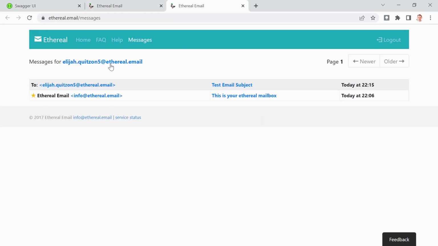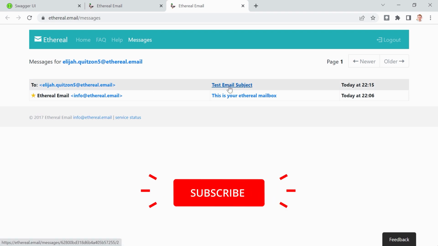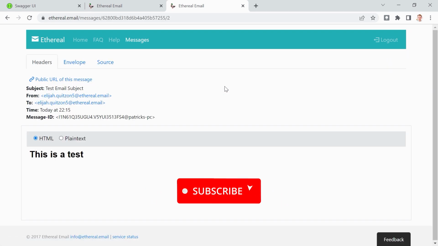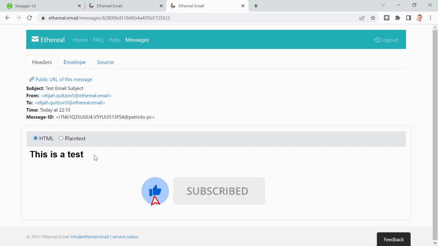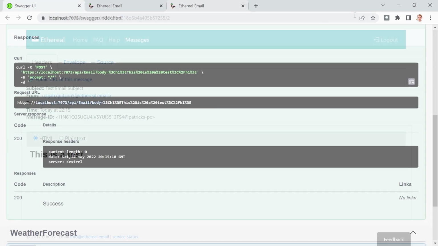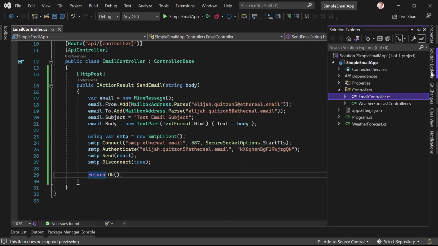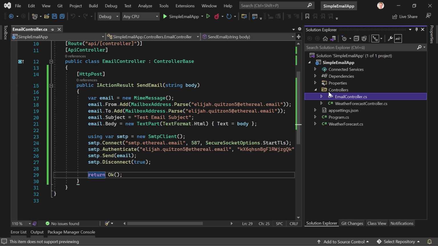And now let's refresh our mailbox. Hey, there's the email, test email subject. We can go here and also see this HTML email and also the plain text if we want. So this works pretty great, I'd say. Now this might already be enough for you. So in essence, you can stop the video already.